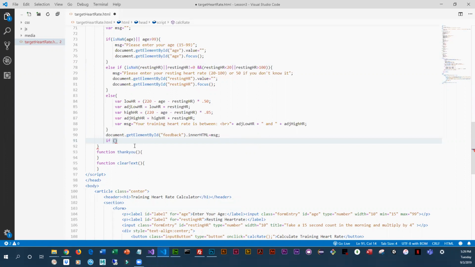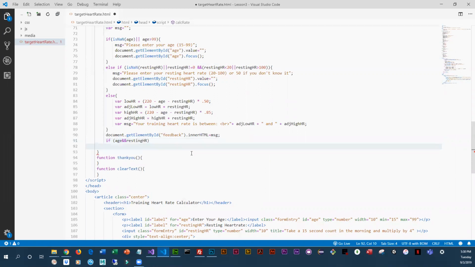So if the age is true and the resting heart rate is true, which means they were good, because if they were false, then we got in here and it made them re-enter it. So if they're both true, that means they were good. Then we're going to call thank you.